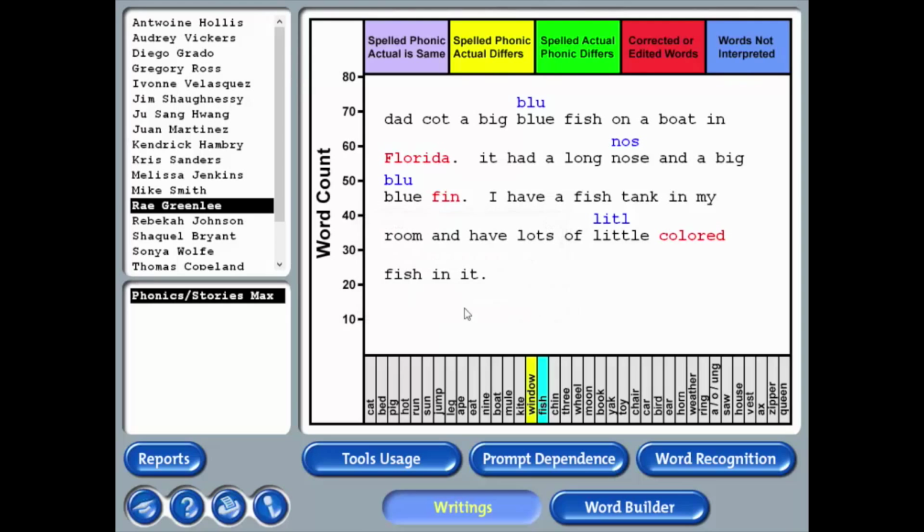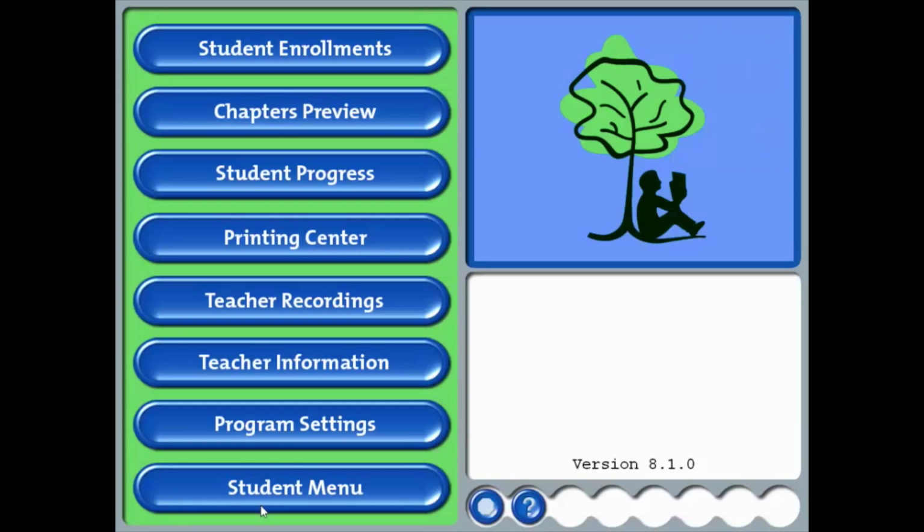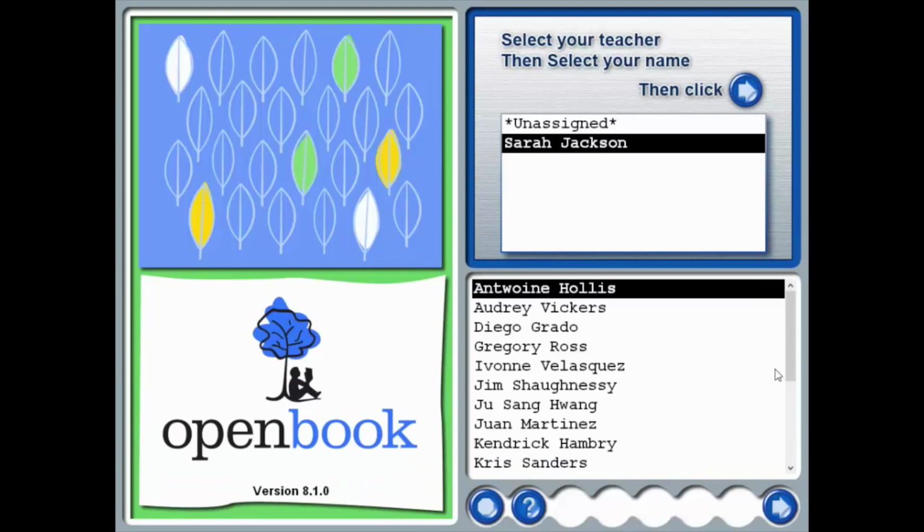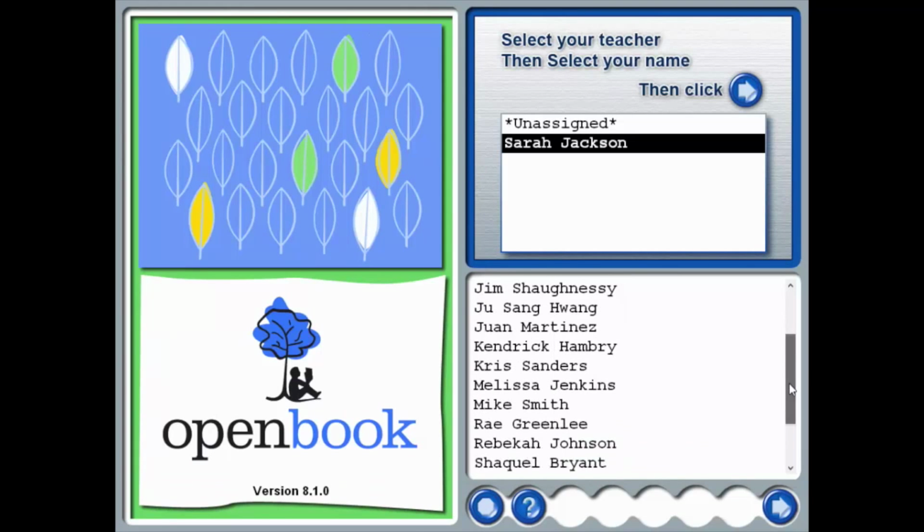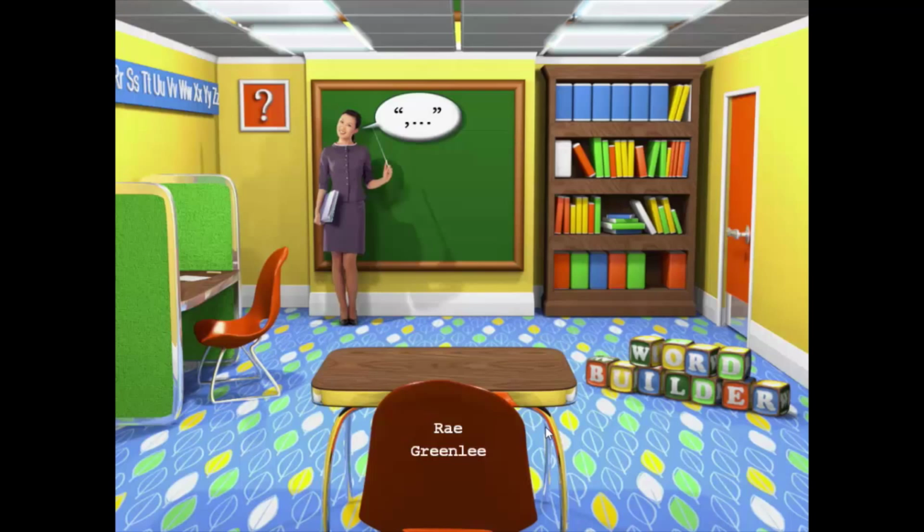So I can create a voicemail for Ray. I can listen to it and make sure I'm saying what I hope I'm saying, and then I can save it. And when I save that voicemail, the next time Ray goes in, so we'll go into the student menu, we'll find Ray on the student list. The next time Ray goes in, Ray's going to have a message bubble before Ray goes into the main lesson.